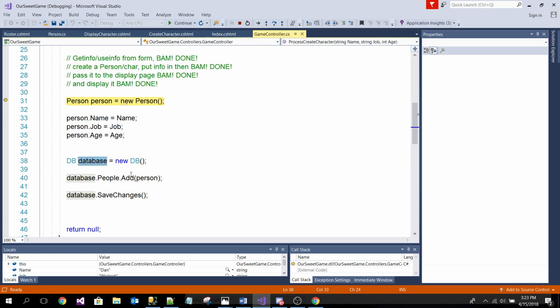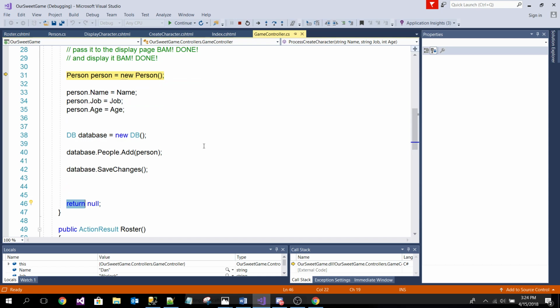So in the magical database, I have a table called people. And what do you think goes in there? Well, people, right? People information. And I could say add and then put whatever I want into that, put the type of person I want to put in there. And then say, hey, I want you to save this, okay? And then I don't want to return anything to the view. I don't want to return any view, so that's all that happens there.